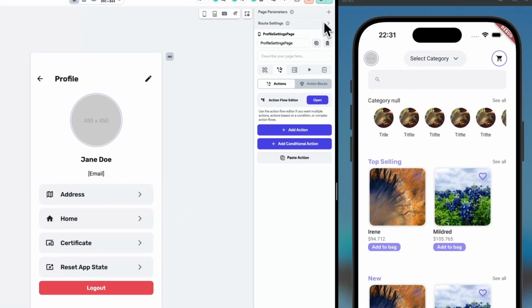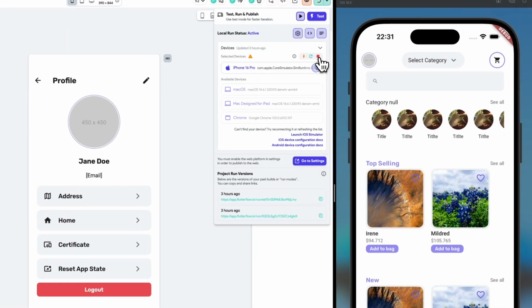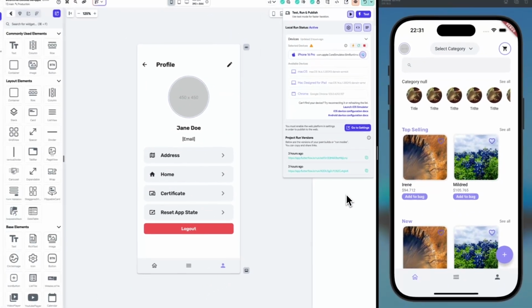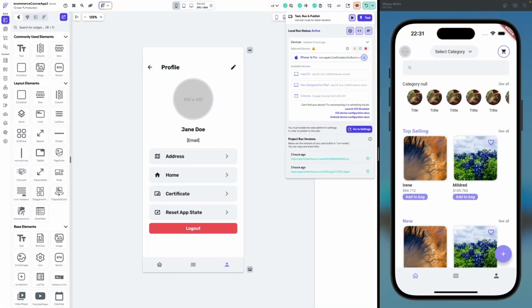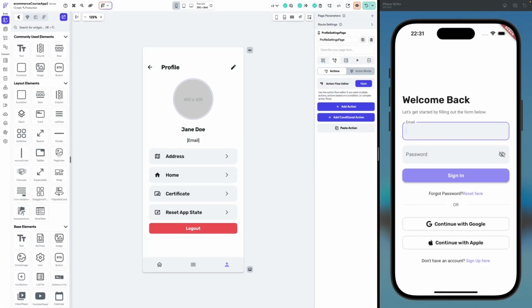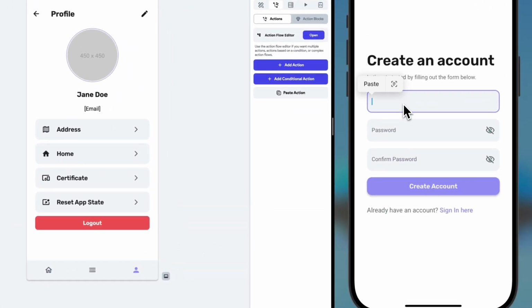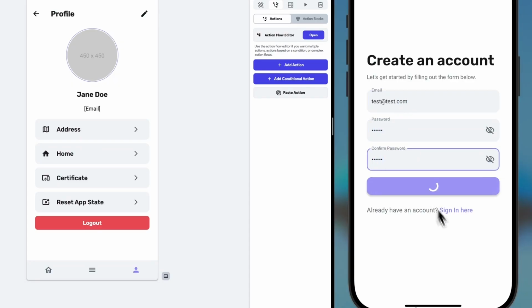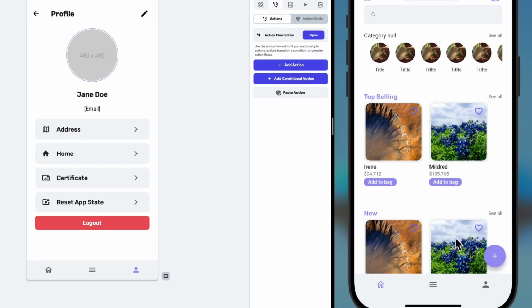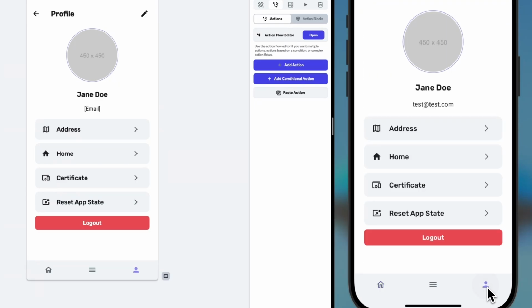Back to my FlutterFlow desktop app, I will stop and start the app in my simulator in order to make sure that all the necessary dependencies for Supabase are installed properly. All right, there you go. It's back. We're going to go to sign up, and let's sign up with a user. After creating, there you go, we're logging in. And if I go to profile, the email is already here.